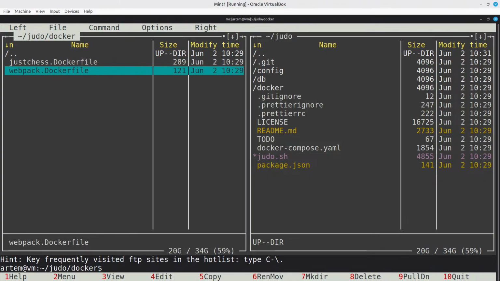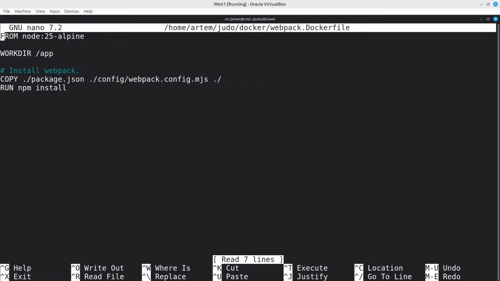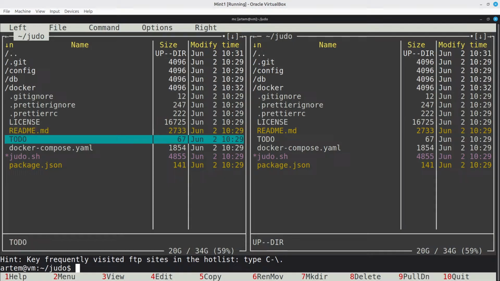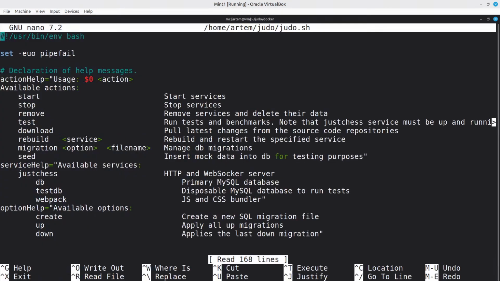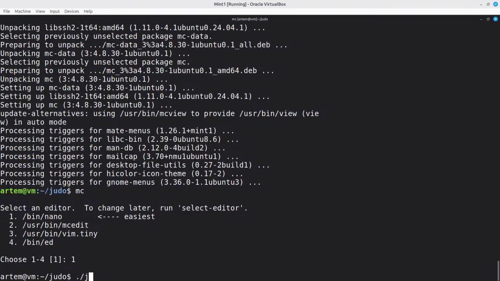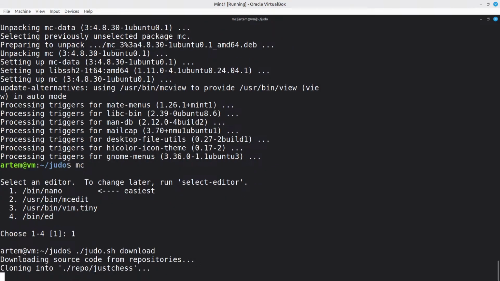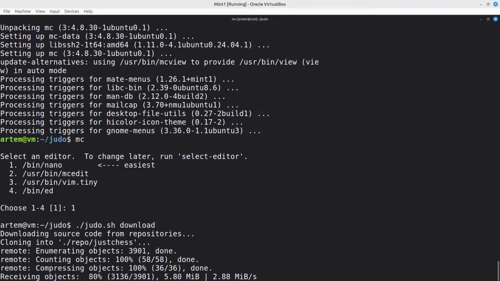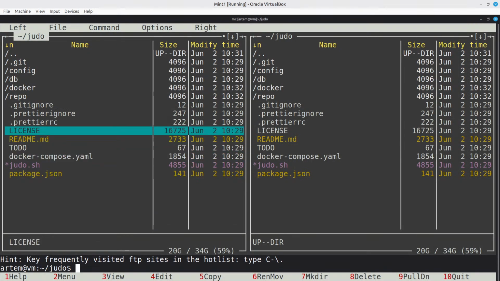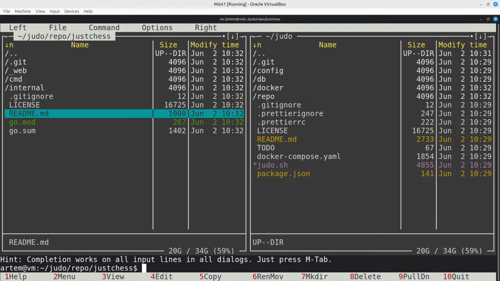So as I said earlier, those are used to manage the containers. So yes, here you can watch them. And the shell script is used to manage the Docker containers without touching the Docker command. So let me just go ahead and copy the repositories, JustChess download. Yes, now we can go to the repo folder and see the source code files.